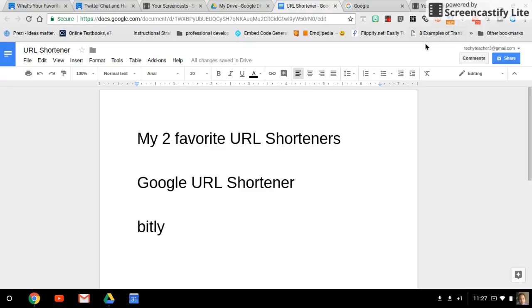Now, both of these are extensions. You'll have to go to the Chrome Web Store and search for Google URL shortener and add it to your extensions, and go to the Chrome Store and look for Bitly and add that to your list of extensions, and then they will be here.